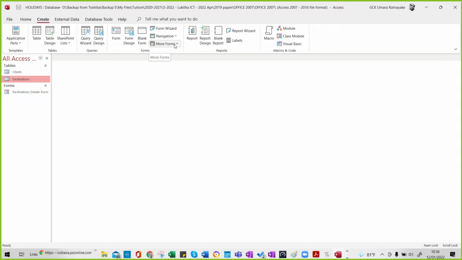Yes, yeah, what do you select? Query design or query wizard? Query design, not wizard. Table design, query design, form wizard, report wizard. Okay, remember that, right?